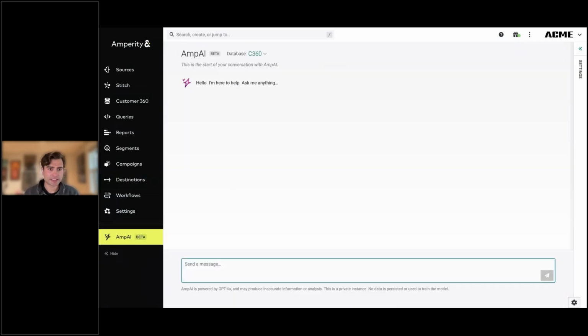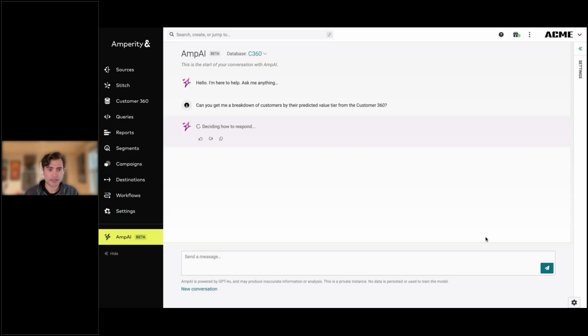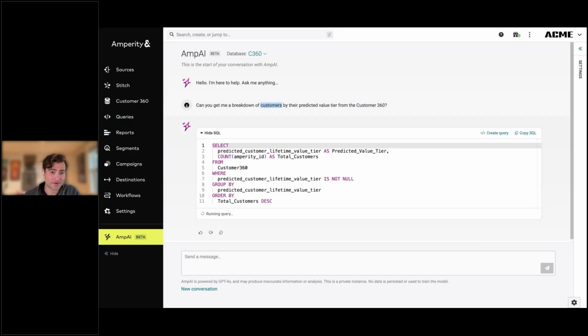AMP AI is our GPT-like model for interacting with the data. I showed the AI assistant, which is very SQL and query focused, but this is really aimed at making anyone able to work with the data. So let's start with a question like, can you give me a breakdown of my customers by the predicted value tier from the customer 360? Again, what is the value tier? What's the customer 360? What's a customer? You need a really powerful system that can handle that data and give you the right response.